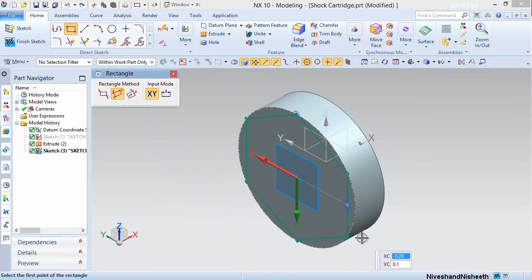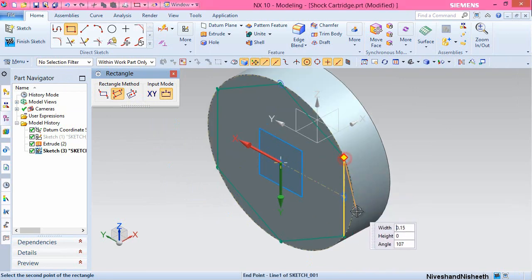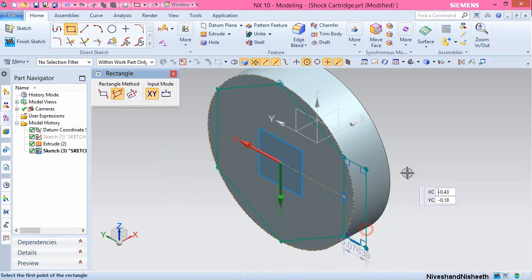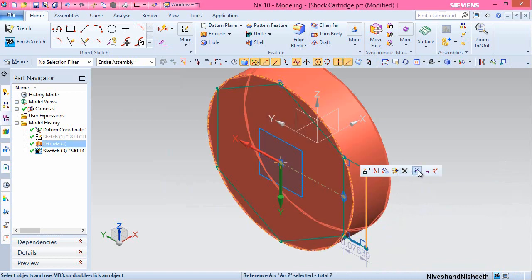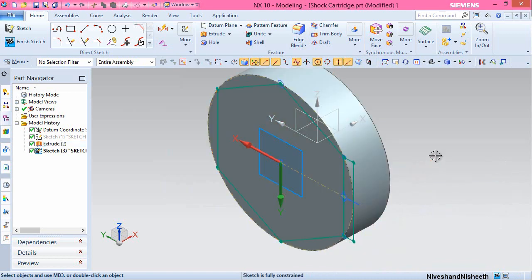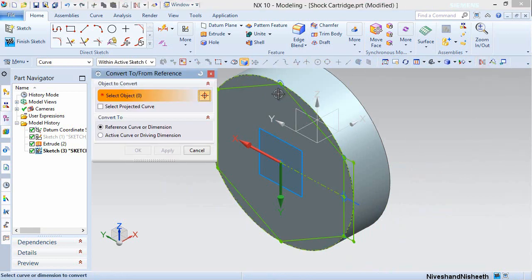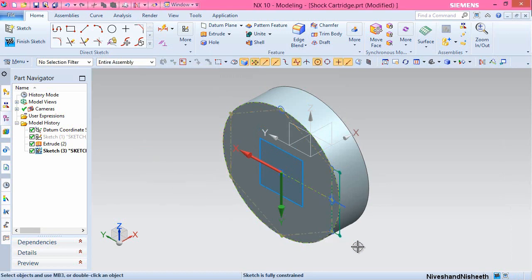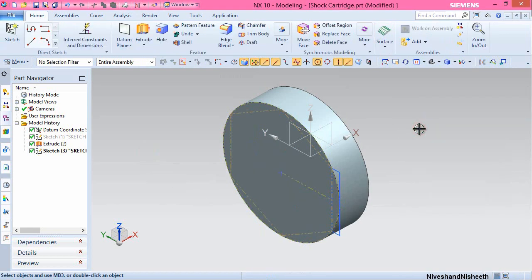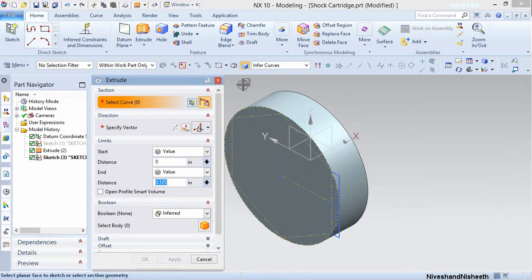Draw a 3-point rectangle over the polygonal line, and fix the tangent constraint between this line and the outer curve. Now we will convert the entire polygonal lines into reference geometry. Okay, finish the sketch. Activate the extrude command and select the rectangle.